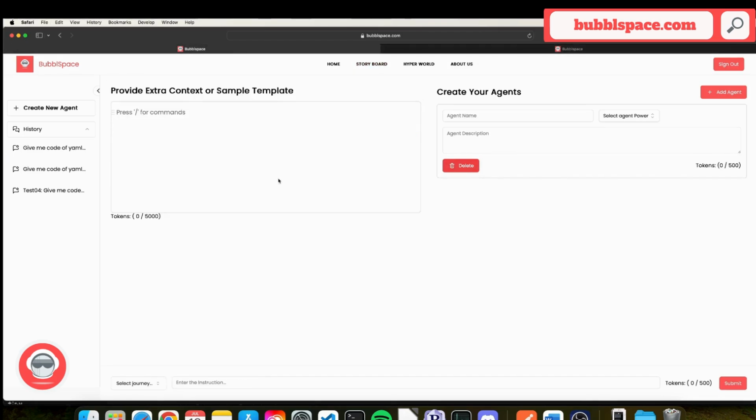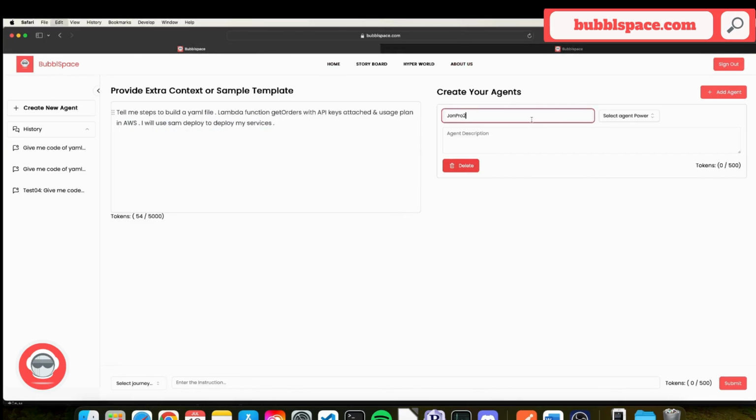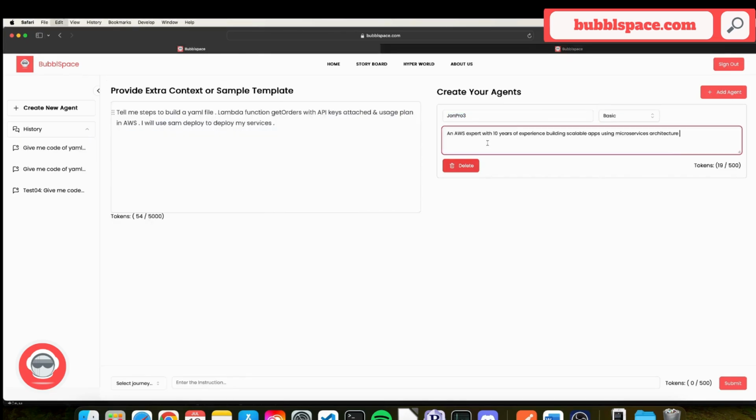So we'll head over to our storyboard. We'll give our context, and then we'll call our agent John Pro 3 23.3. We'll select the power of our agent, and then we'll just give a description to our agent. In this case, it is an AWS expert or a cloud expert with 10 years of experience in building scalable apps using microservices architecture, because we want to build serverless apps.